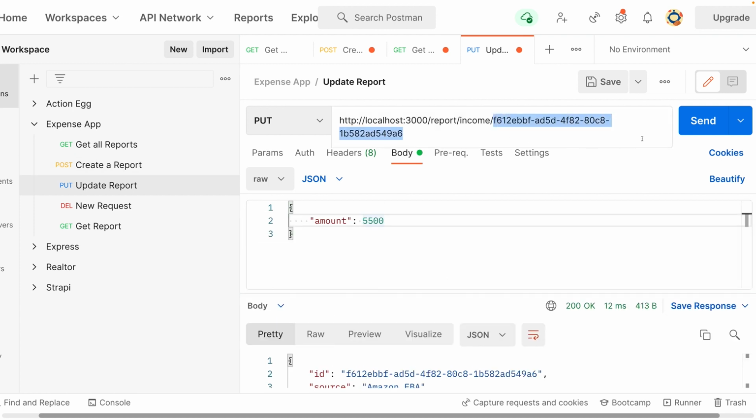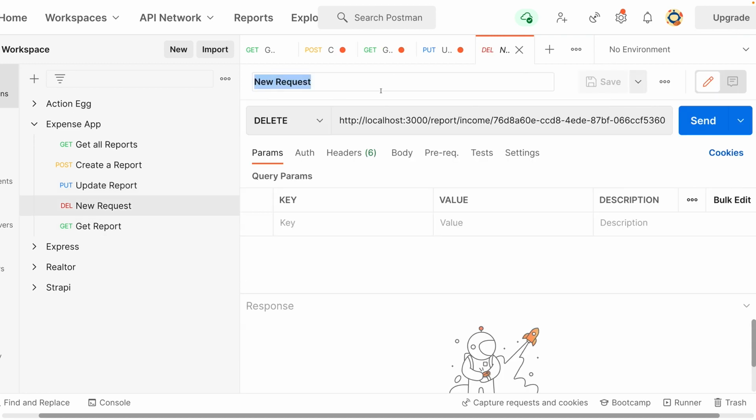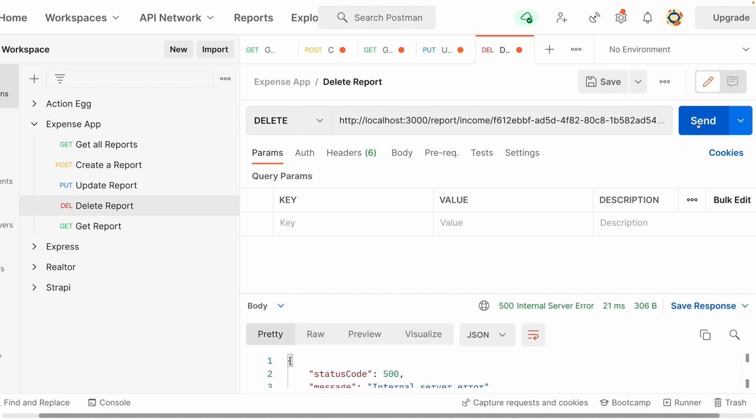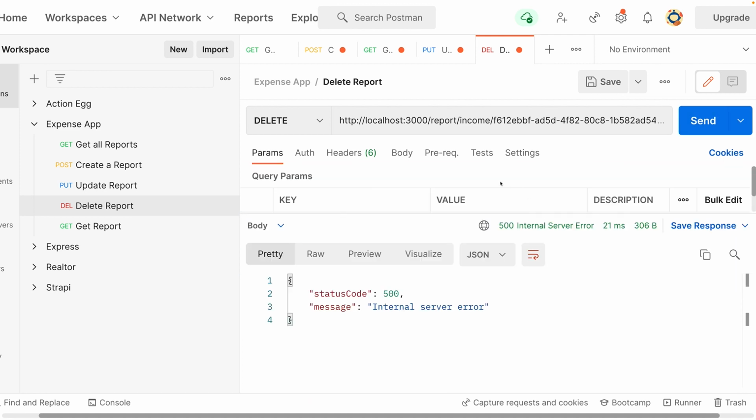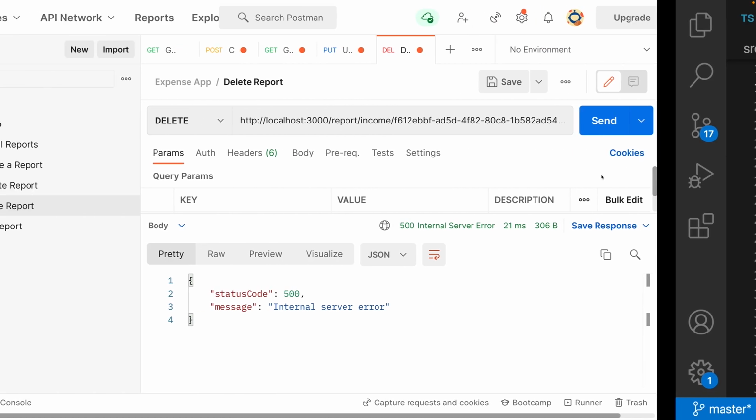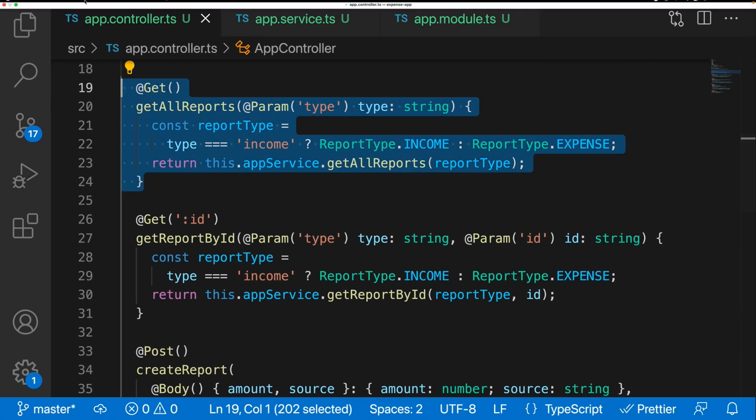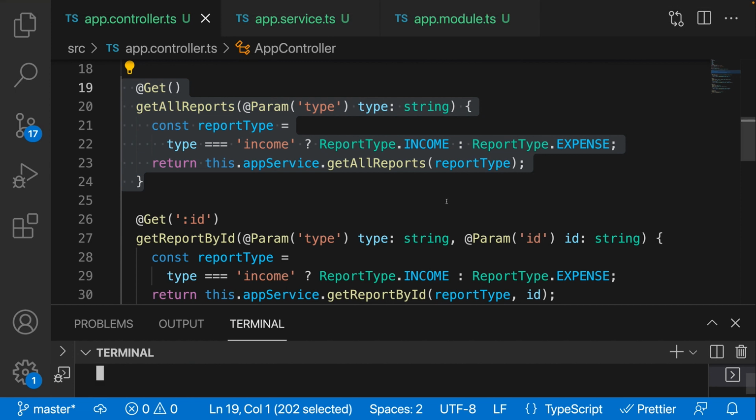Last thing that we want to do, I don't think we've tested this yet. Let's do the delete. We actually probably have. Let's say delete report. Let's save that. And this time we should get a no content. Ooh, we're getting an internal server error. Why is that? Okay, this is interesting. So let's diagnose why we get this error.